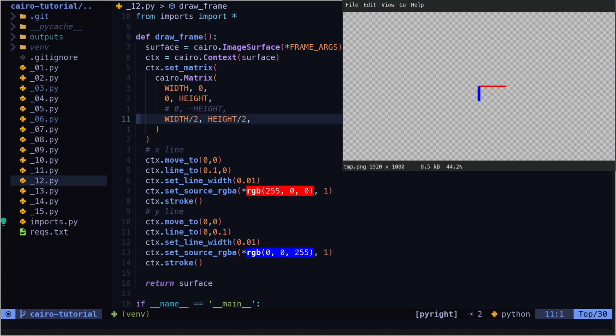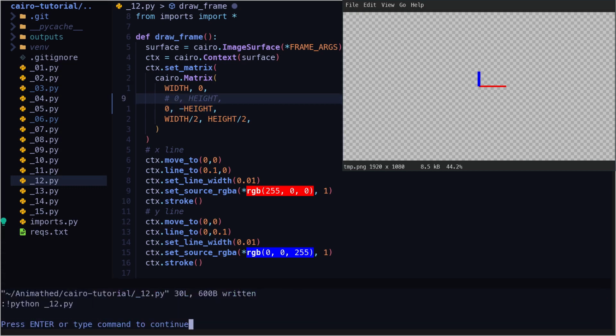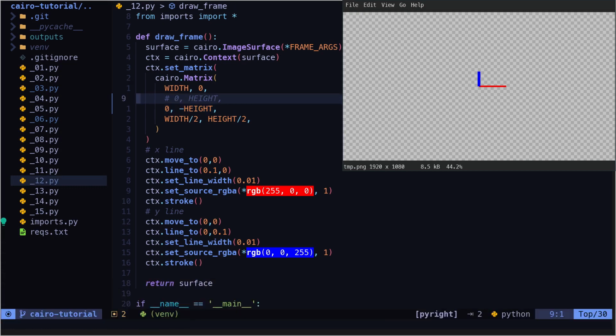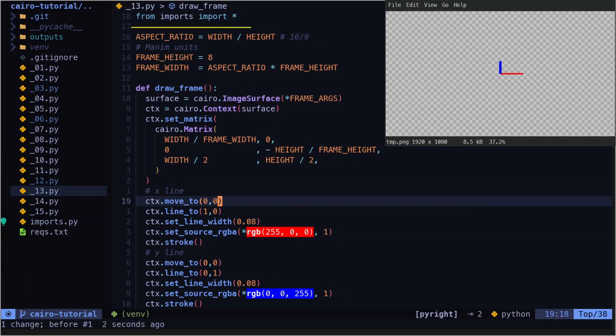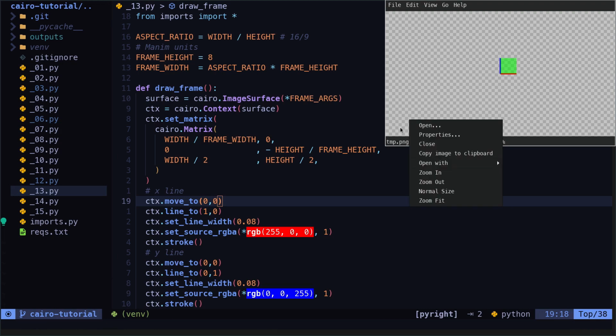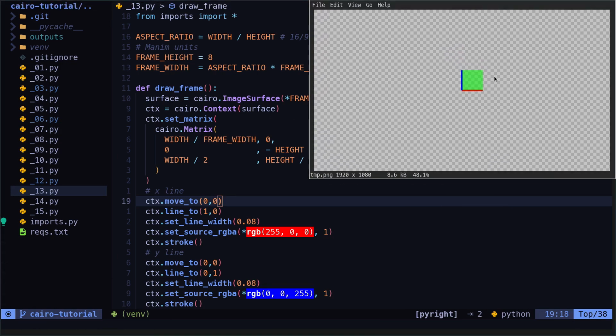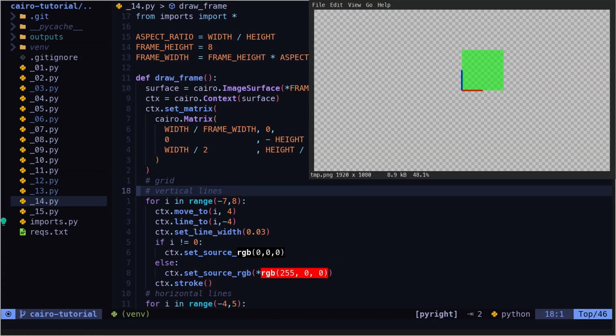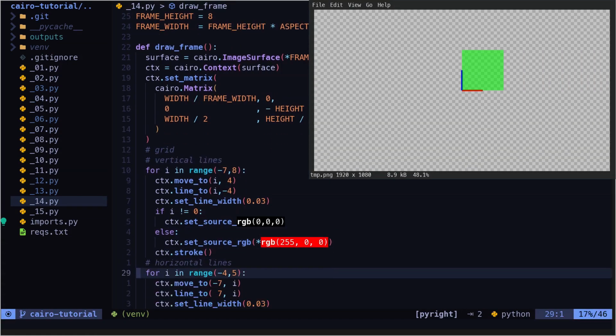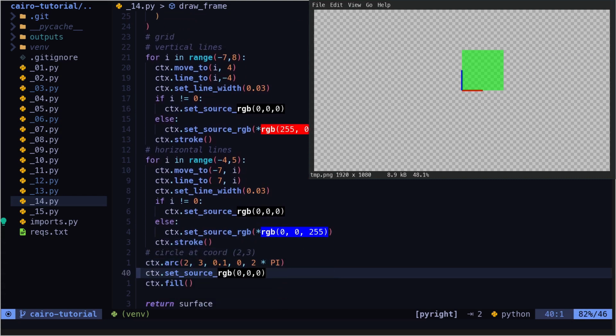Next is to change the direction of the y-axis. And finally, we have to rescale the axis again to get the desired size. In this way, we obtain the coordinate system with origin in the center of the screen, with a height of 8 units, and an aspect ratio of 16:9. Here is an additional example of how to draw a grid similar to Manim's number plane.